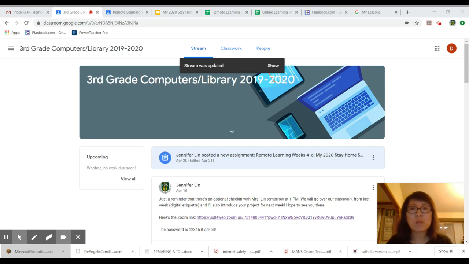So how do you get into a file in Google Classroom that you've already started to work on? The thing to do is go into your classwork tab. Now I'm logged in as a demo student, and I'm going to show you how to get into work that you've already started. You're going to log into your 3rd grade computer and library class, and then go right to classwork.